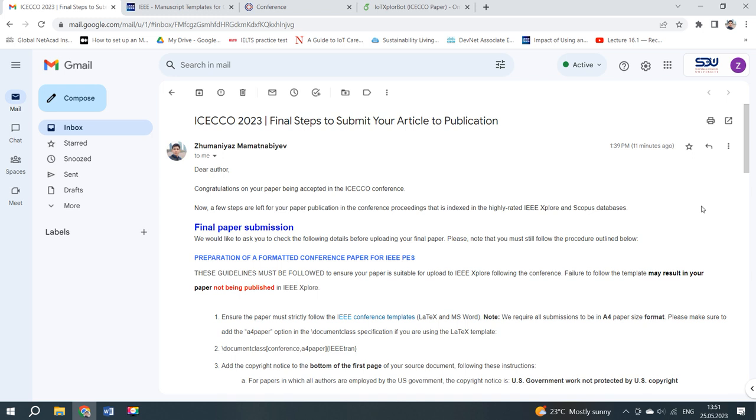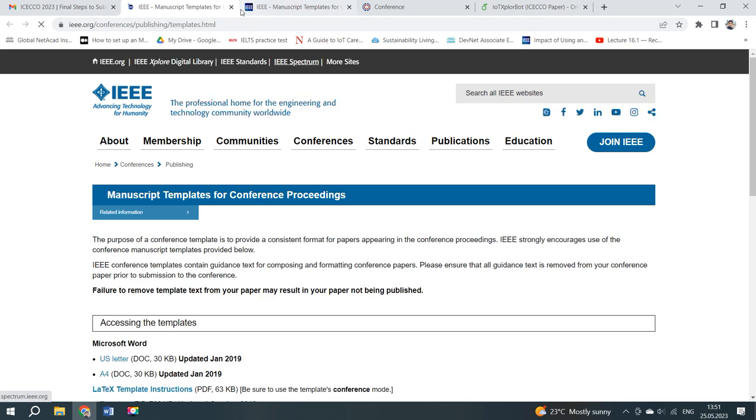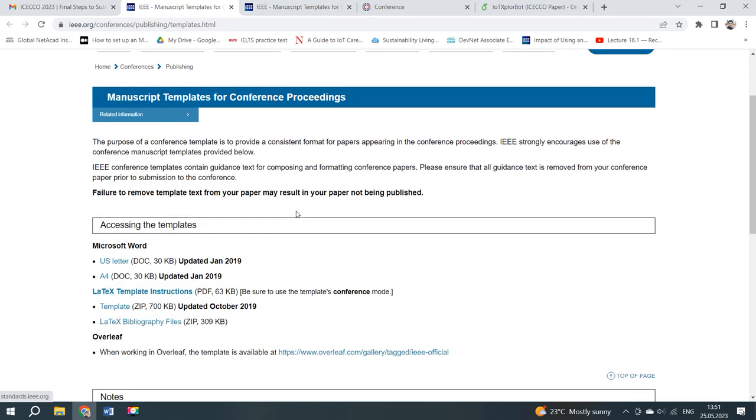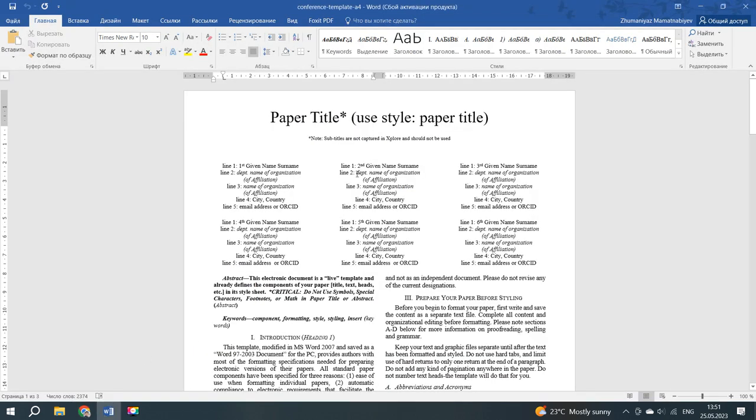The first thing is where we can go to find the conference templates. If you go to this website, we can find manuscript templates for conference proceedings. There is an A4 format for Word available here. You can easily download the template by pressing this button, or the next option is using the LaTeX templates.